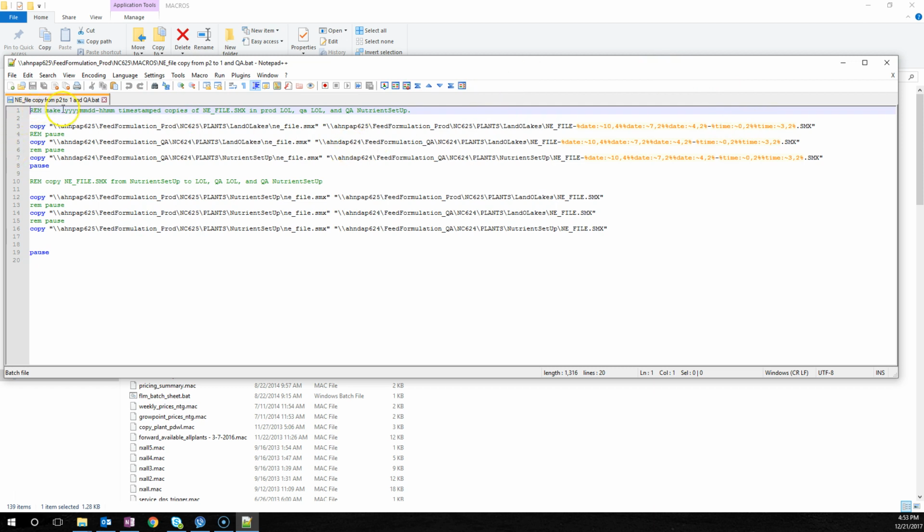And so this first section makes time-stamped copies of this nutrient file in production, QA, and QA nutrient setup. So it just makes a copy of this and adds the date and time to the file in each of those 3 locations. Then there's a pause here because, before we actually do the copy, I wanted the person running this batch file to have the opportunity to make sure that it actually worked. Now sometimes if a process is using one of those files, you won't be able to make a copy of it.